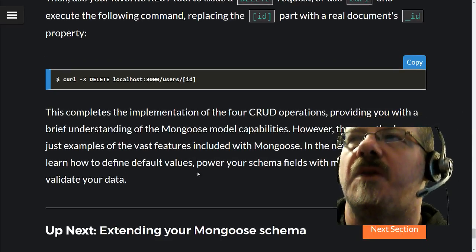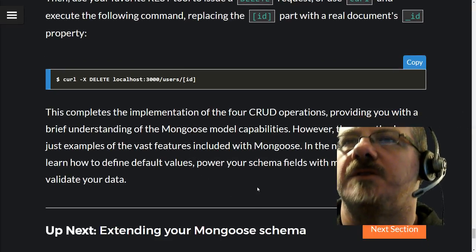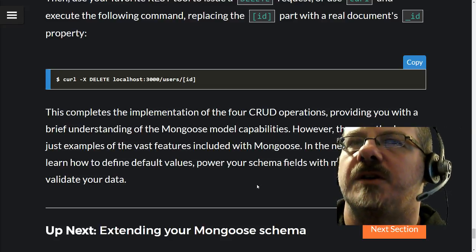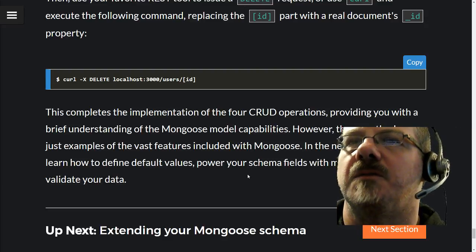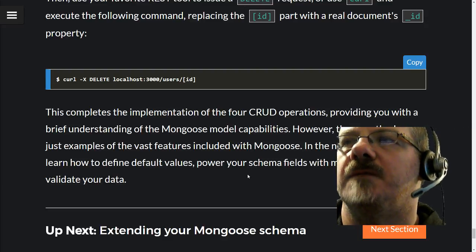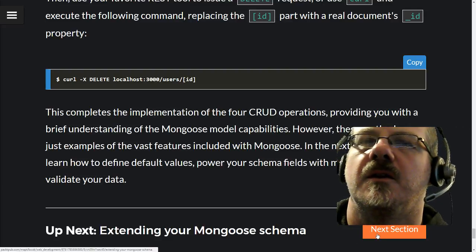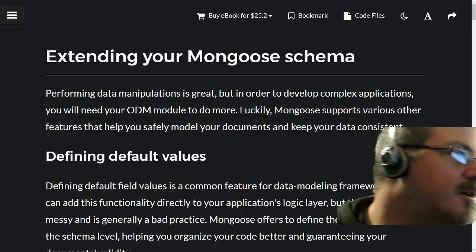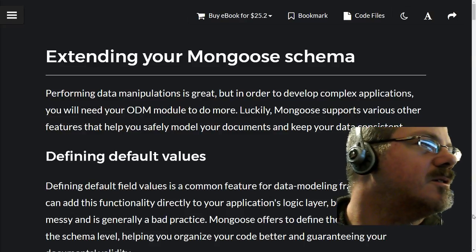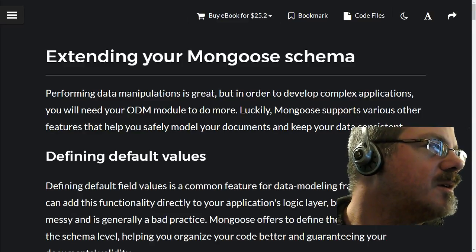However, these methods are just examples of the vast features included with Mongoose. In the next section, you'll learn how to define default values, power your schema fields with modifiers, and validate your data. Woohoo! Alright, we'll check off this chapter. And we went over about, what, 6-7 minutes? That's not bad. So, we'll stop here, stop recording.